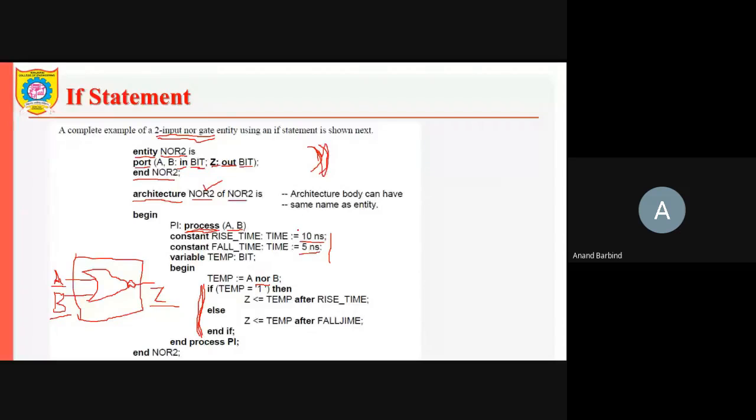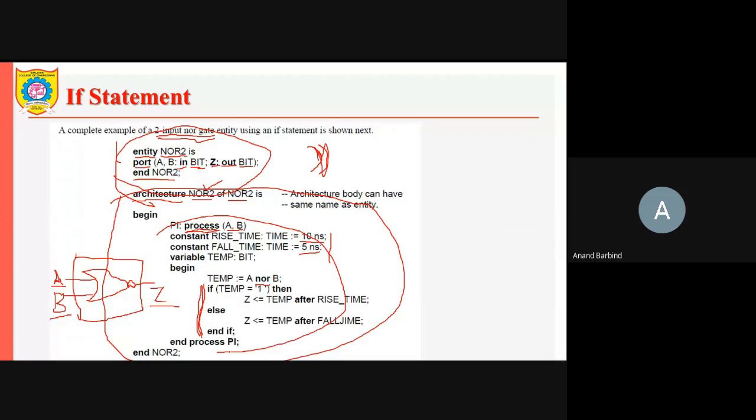What you need to understand is that two constructs you need to write. The first one is the entity construct, this one, and the second one is the architecture construct. In the architecture you have to write the process. So these three things you need to understand for writing any program in VHDL as far as the behavioral model is concerned. When you are going for the behavioral model, you need to know this construct.